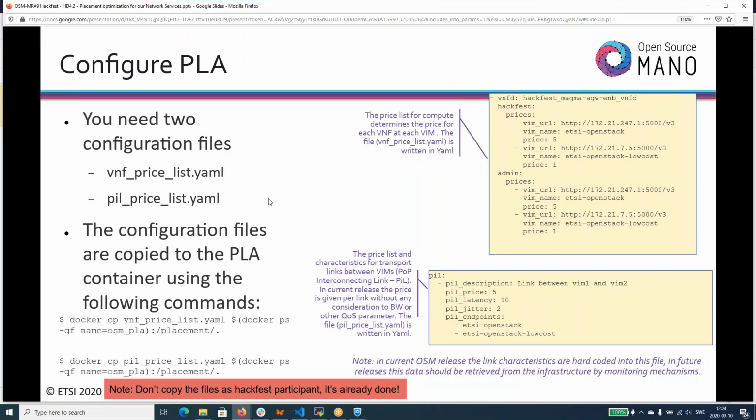These configuration files are, in this release, copied to the PLA container using simply Docker commands. So this is an example when you use Docker Swarm. If you have a K8s installation, you will have to identify the container a bit differently than you do here, but the concept is still the same. We just copy these files into the container at a specific location.